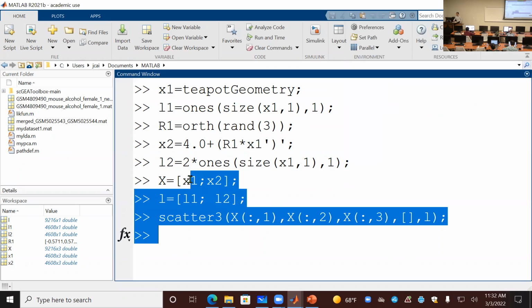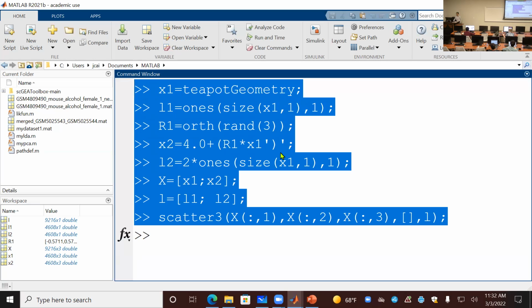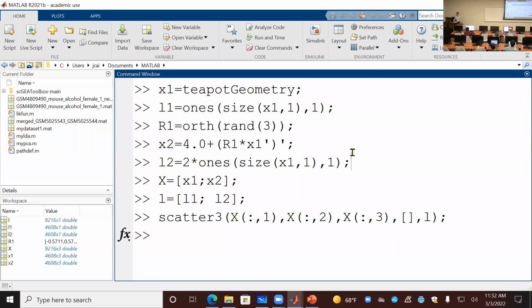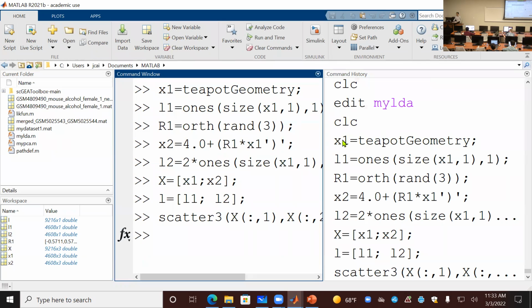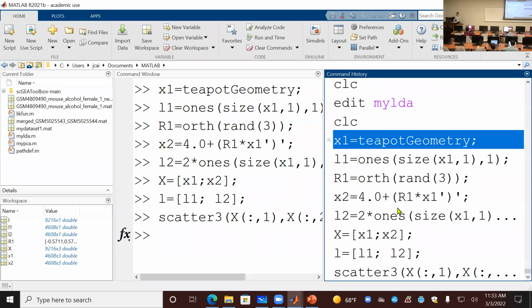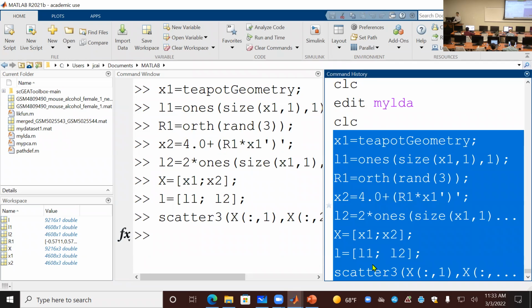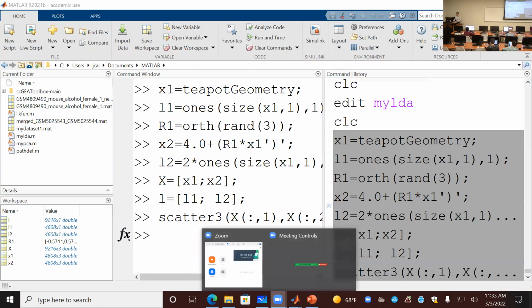Okay, I will copy this to chat, just in case you don't have that. Let's see, where is my history? I will copy all the code so far, so you can reproduce it if you don't follow.